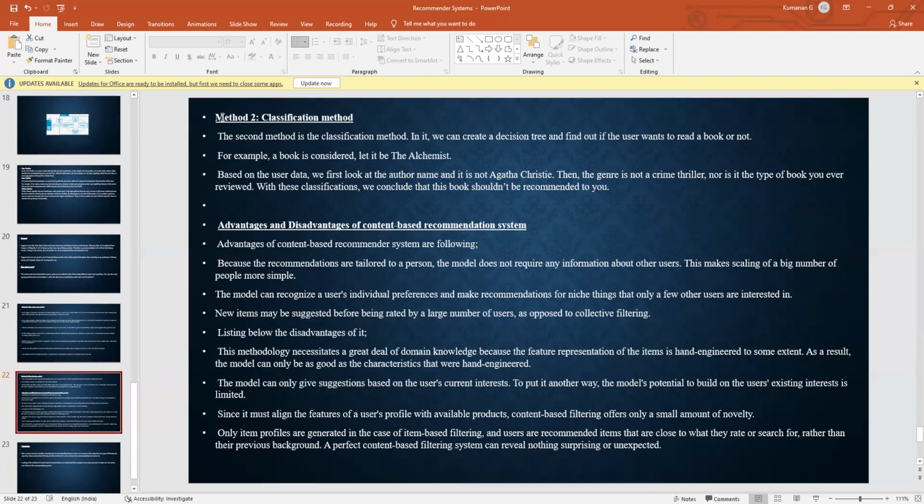In it, we can create a decision tree and find out if the user wants to read a book or not. For example, let a book be The Alchemist. Based on the user data, we first look at the author name, and it is not Agatha Christie. Then the genre is not crime, nor the type of book you reviewed. With these classifications, we conclude that this book shouldn't be recommended to you.